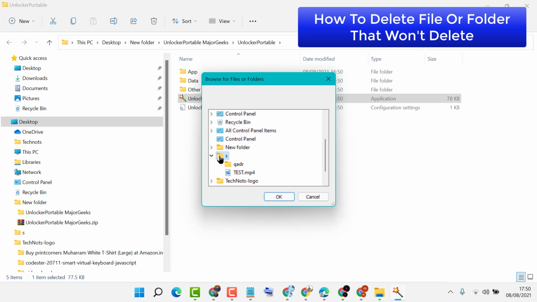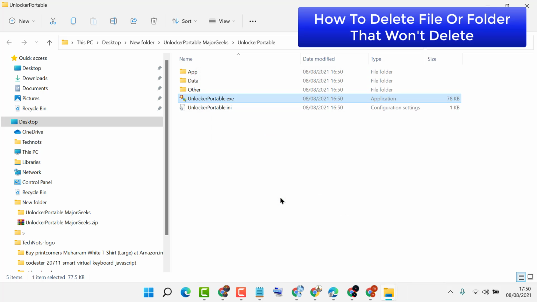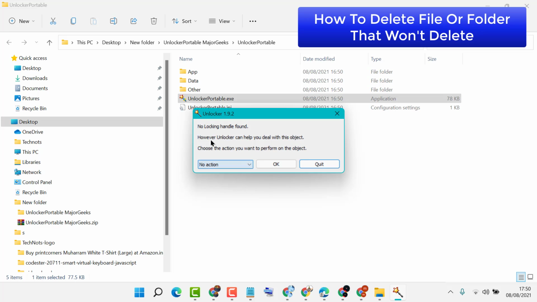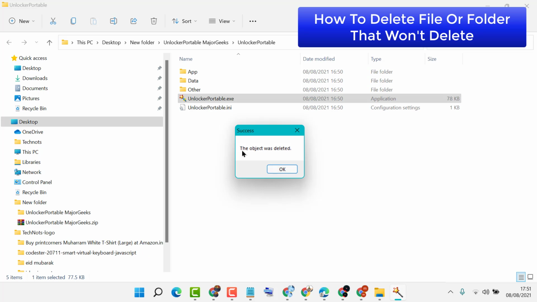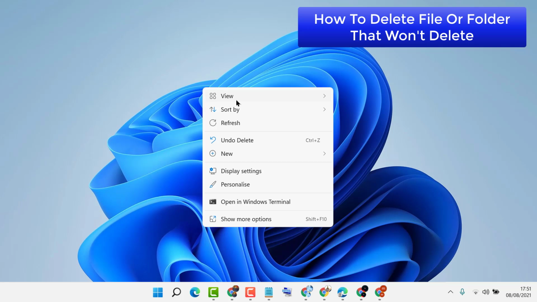Now select the folder which you want to delete. Like I want to delete this folder or file, then click on OK. Now you will see no locking handle found. You can delete, rename or move. So if you want to delete that folder, just click on OK. The object was deleted. So easy and quick way.